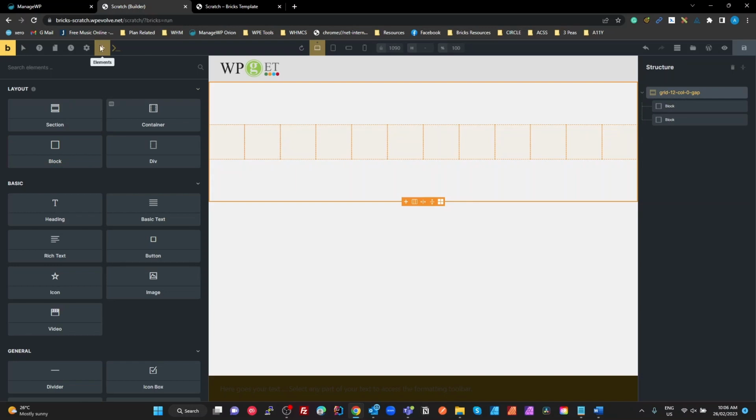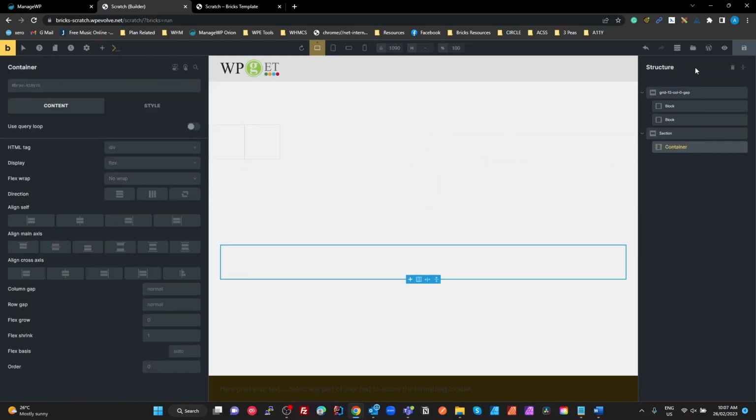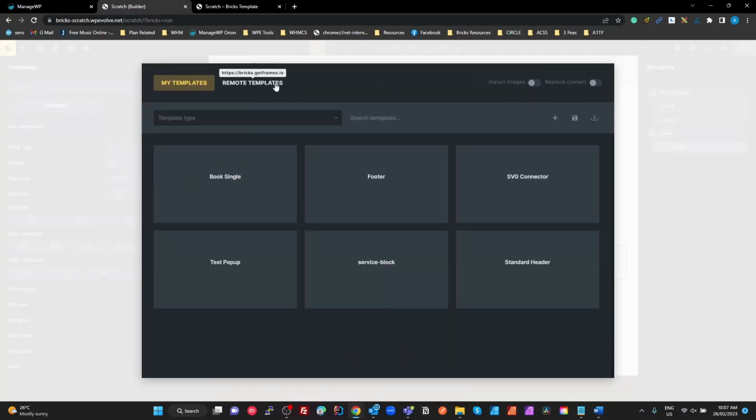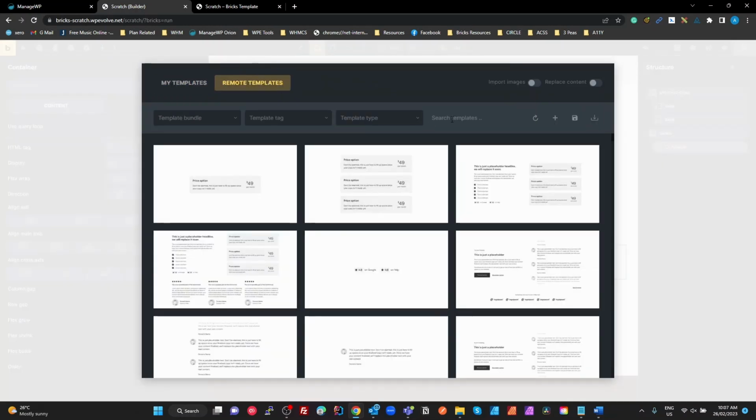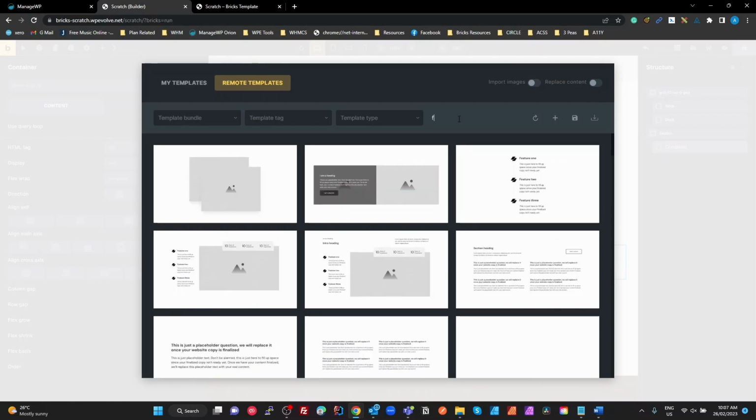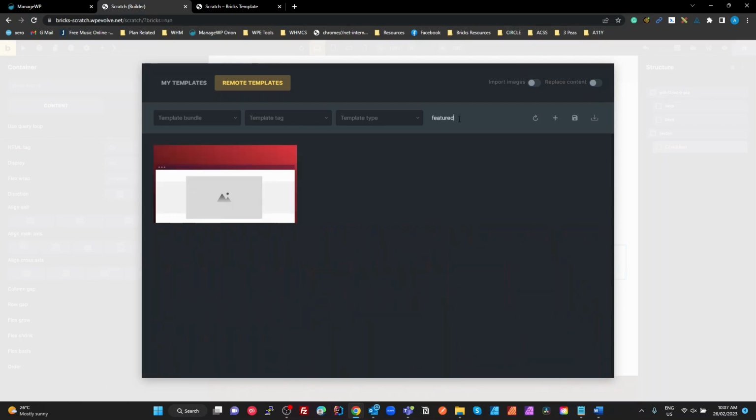I'm just going to add a section down here, and in that section I'm going to grab a Frames layout. I'm going to use the same one that the author was trying to use, which is the featured grid, I think. So I'm going to look for that.